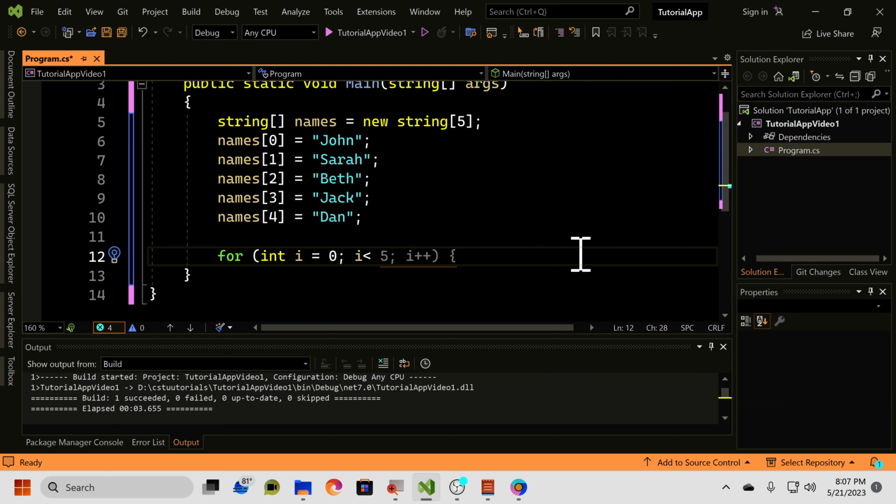You could do 5 here because we know the length is 5, but you're not always going to know the length of the array. Sometimes you're going to have an array that is populated with data from an API or something like that, and you're not going to know the length of the array. So an array gives you a specific property to get the length of the array, and it's called Length. Okay, so we can do names dot Length, and we do i plus plus.